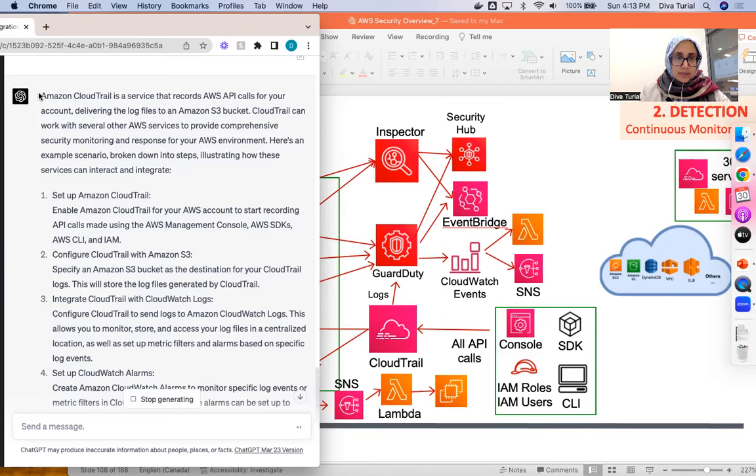Awesome. Okay, so that's where it starts, right? So now we see the CloudTrail service that records, my apologies if I'm not able to pronounce it well right now, I'm a bit tired. It says it records AWS API calls for your account, delivering the log files to an S3 bucket, right? And then CloudTrail can work with several other AWS services to provide comprehensive security monitoring and response for your AWS environment. And here's an example scenario broken into different steps, right?